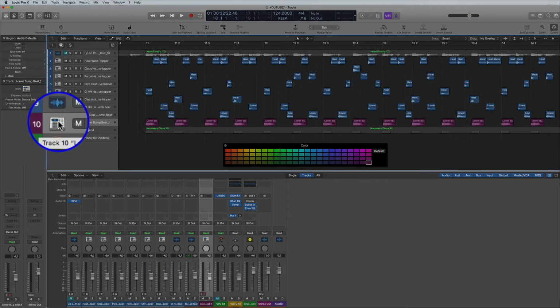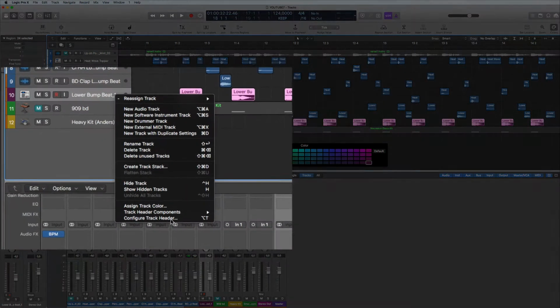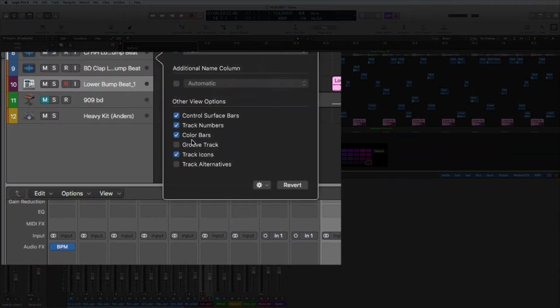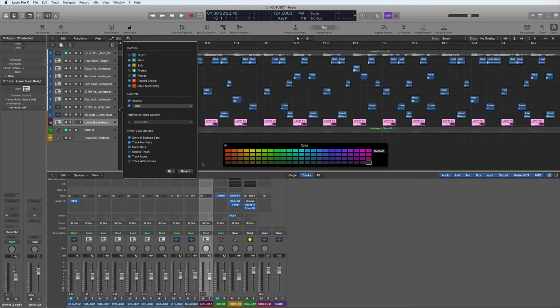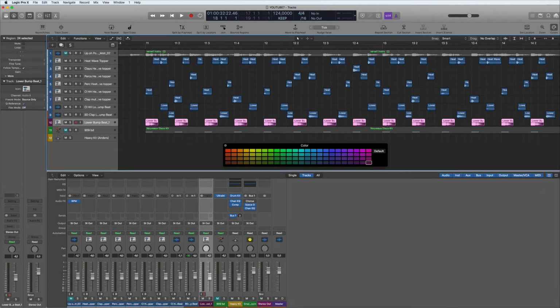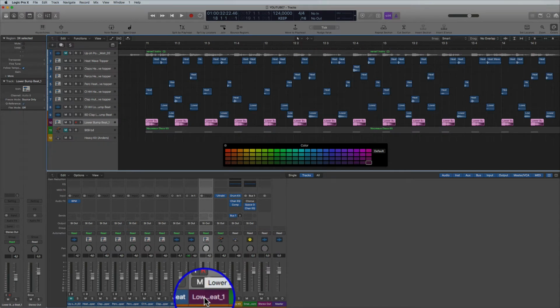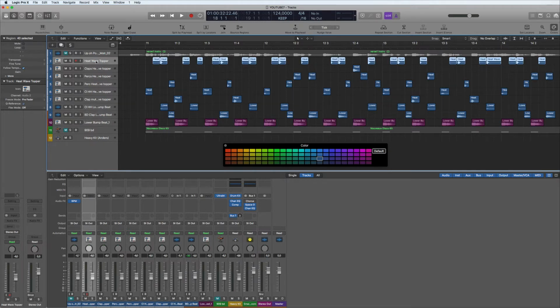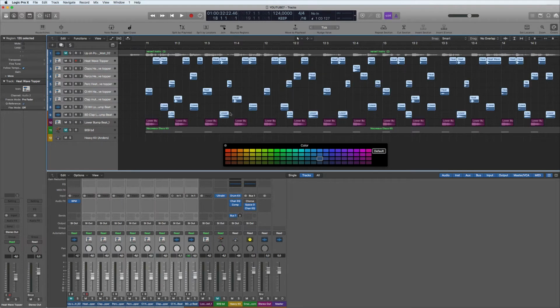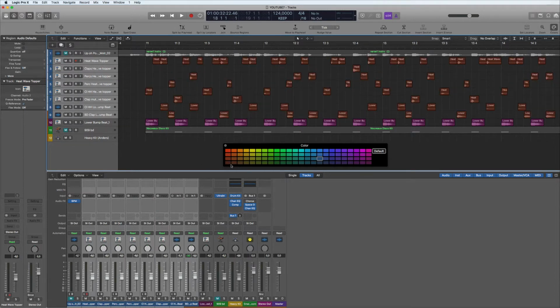Now here I opened up the configure track header and show bar colors. This will then show, if I take this off, they will hide. If you put that back on, that shows up. I did that earlier on. So here now on my mixing desk, you can see that this corresponds to the track. They match. So what I do now is I go from here to here, and then simply click on the color I want, click into the empty part, click back on that, and then that will do that.